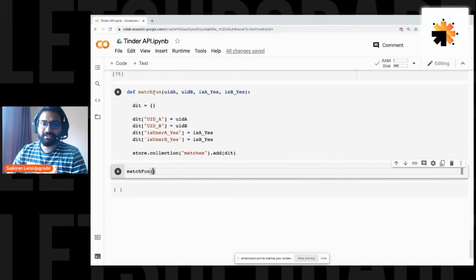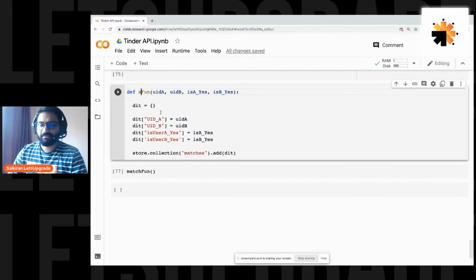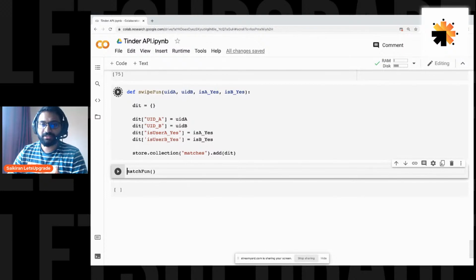It's not the match function, it's a swipe function. Sorry, swipe. It will be known as the swipe function. Why swipe? Because it is recording the swipes, either right or left. It is recording the swipe.